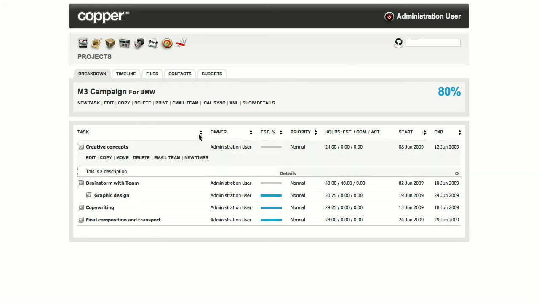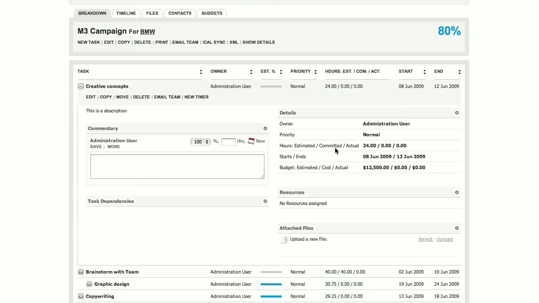We will open that again. We can see that we've got the details for the task, we've got resources that are assigned to that task, and then we've got this commentary area. And the commentary area is really key within Copper because it drives everything. It drives the hours that have been logged, it drives the contact that you're relating to this particular comment. It drives the timesheets, the automated timesheets, and adding a commentary for this creative concepts is really easy.